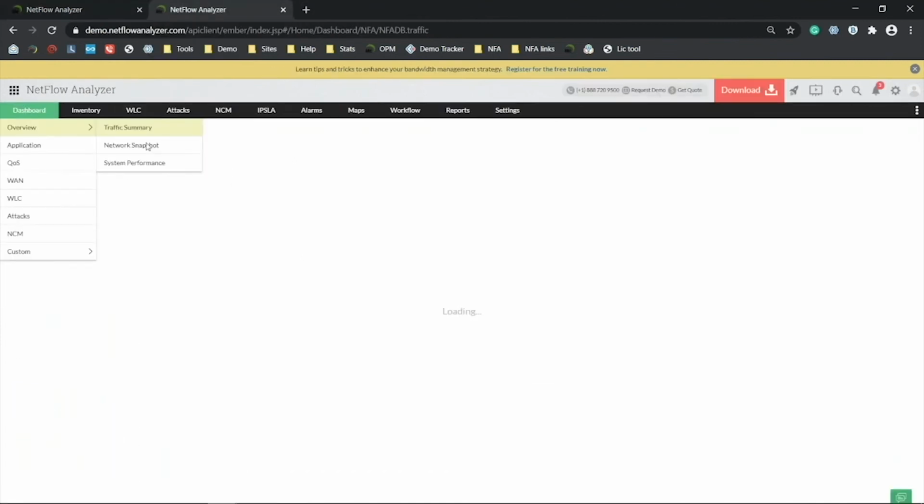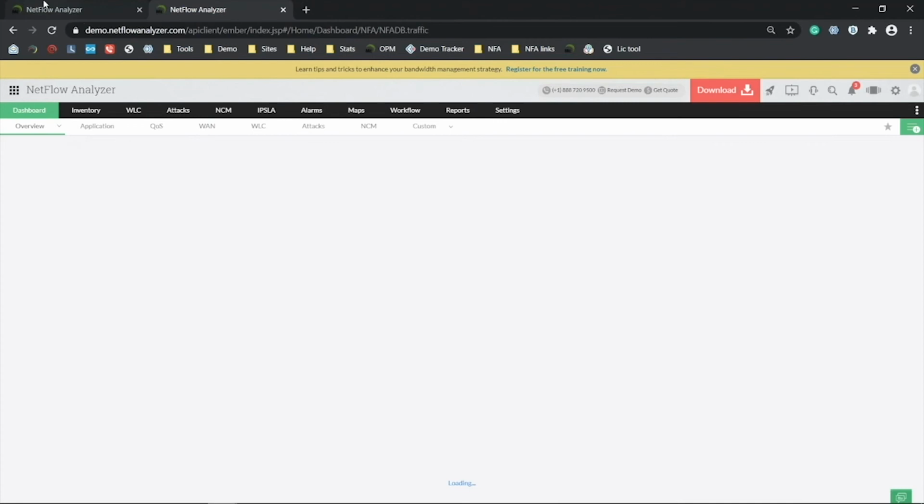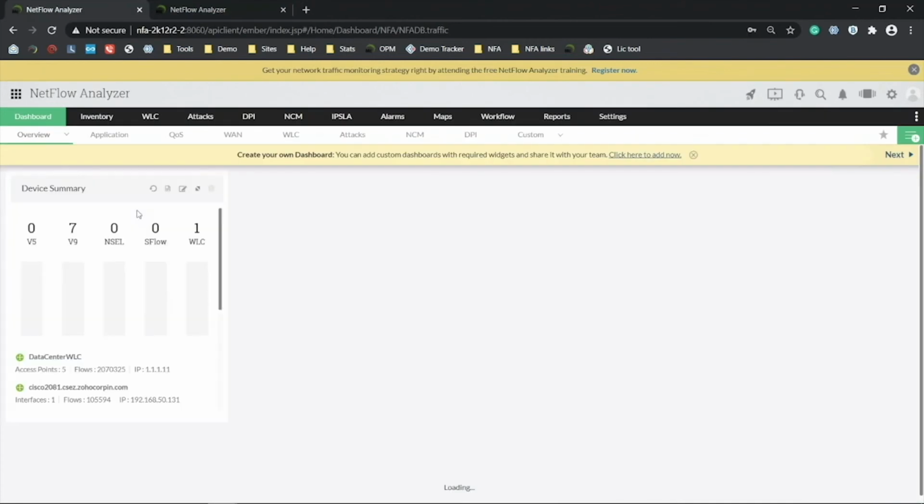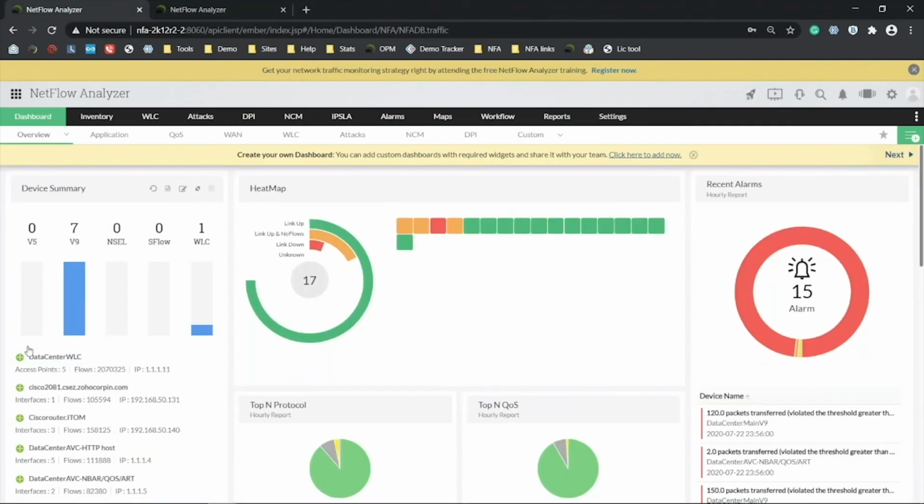That's going to basically tell you about, let's say, the devices that are sending in the flows. It will tell you what is there. So I have 7 devices sending version 9. I have one wireless LAN controller, how much flow rate has come up, what the statuses are. I can tell you whether a link or interface is up, or the link is up and no flows, which means the flow is not coming in but the link is up, which is another problem.